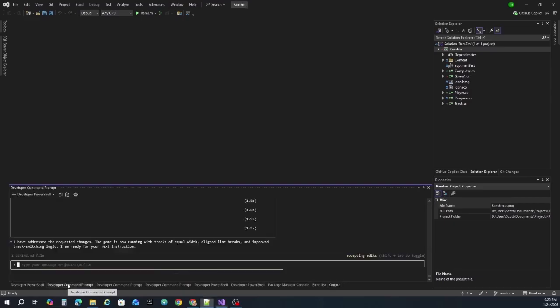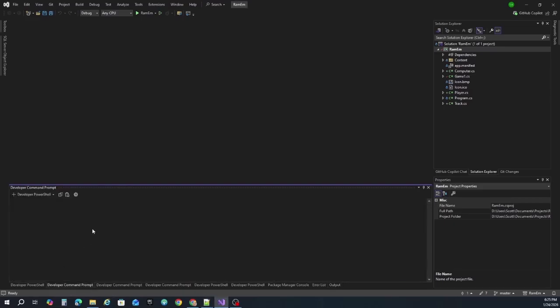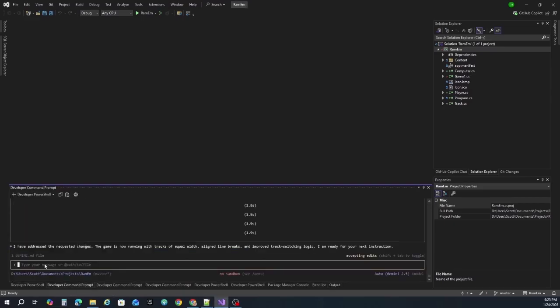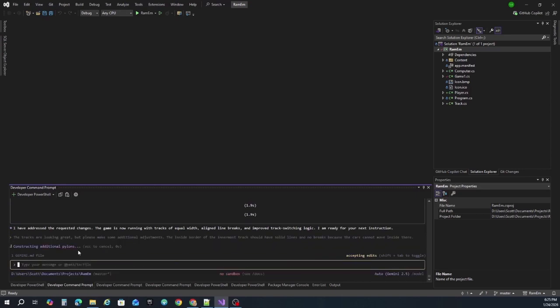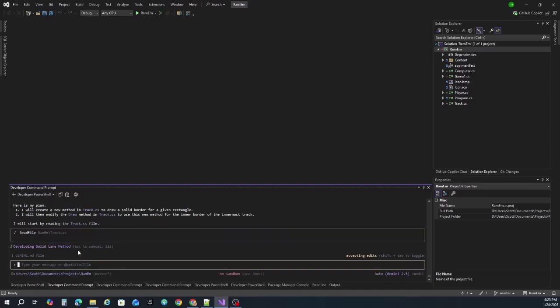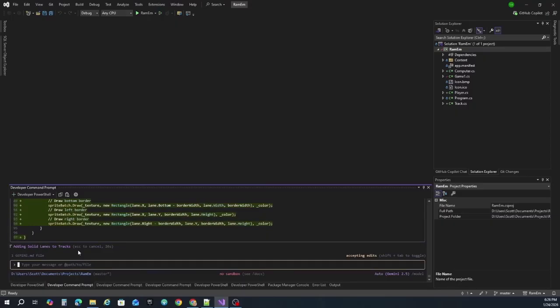So we have to go back to our developer command prompt. Okay, here we go. Alright, so the tracks are looking great, but please make some additional adjustments. The inside border of the innermost track should have solid lines and no breaks because the cars cannot move inside there. This should be a fairly quick change for Gemini to accommodate. It says it will create a new method to draw a solid border for a given rectangle. It will modify the draw method in track to use this.